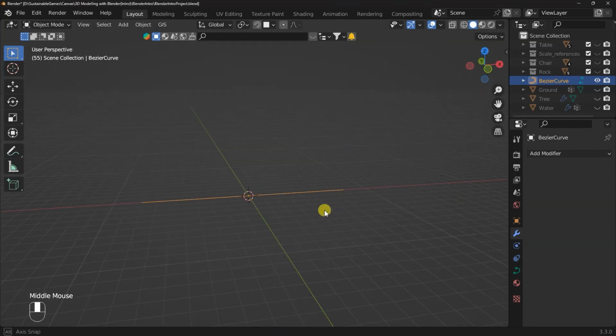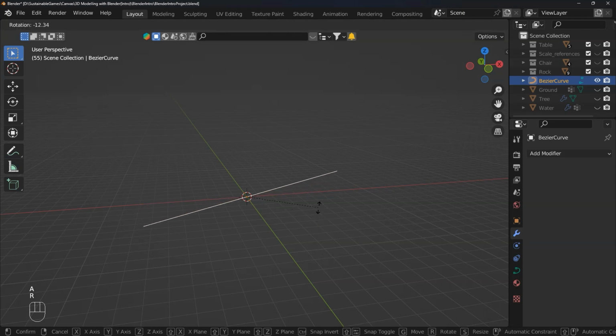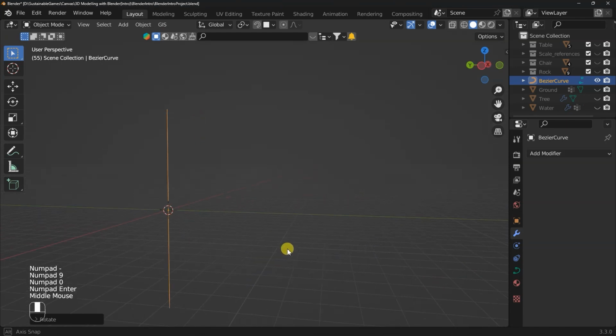So now I can go ahead to rotate this curve to go through the z-axis by clicking on R to rotate it, and I'll be rotating it on the y-axis, so I'll constrain it to y. And as you can see, -90 does the trick for us. So -90, and we have it straight.